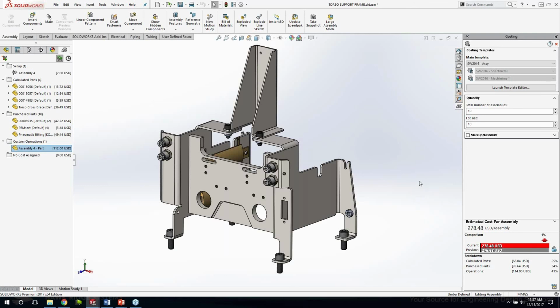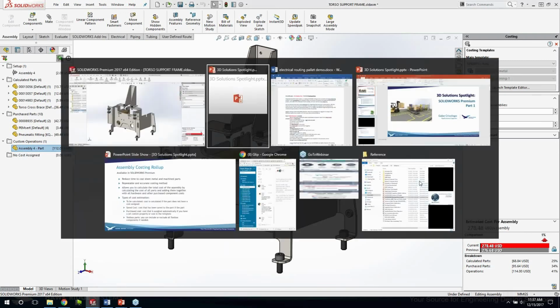So again, the assembly costing is available in SOLIDWORKS Premium, and the individual part costing will be done at the SOLIDWORKS Professional level.